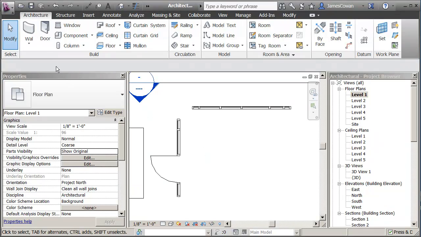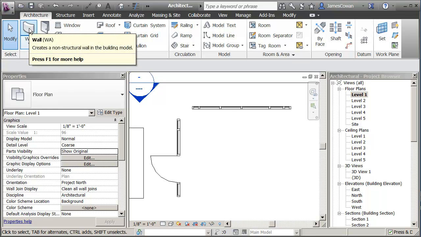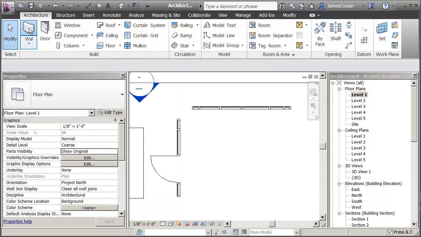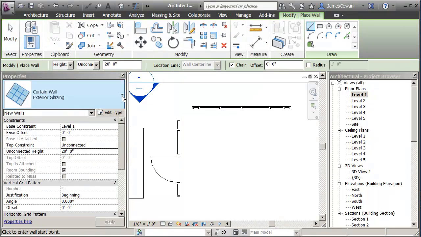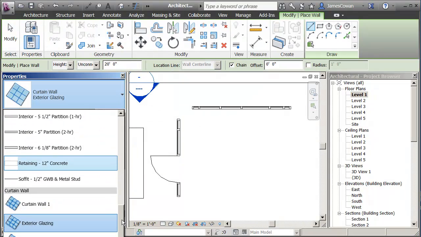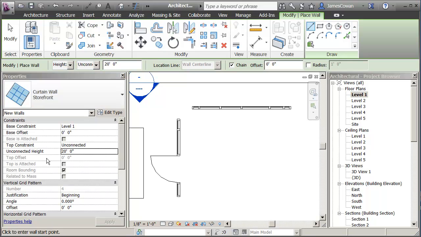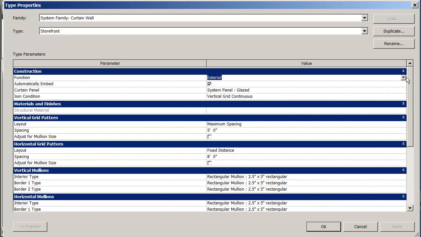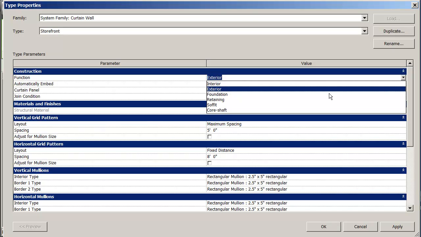You can have a fully developed curtain wall in that the values are all in the curtain wall style itself. And that's what the third choice is in your project. So if I pick the one that says storefront and I look at the type, you see that it has everything filled out. In other words, the function of the curtain wall is something you can specify.